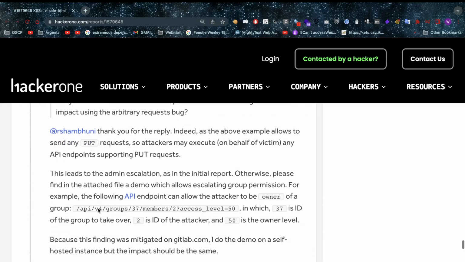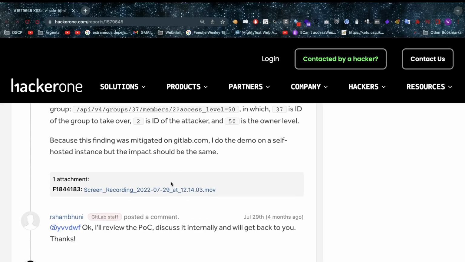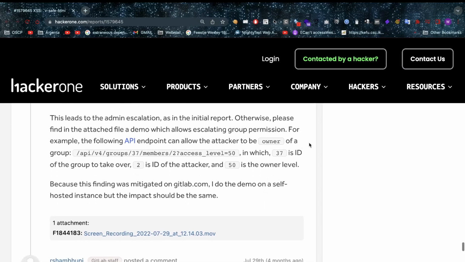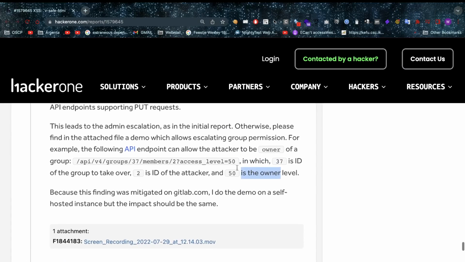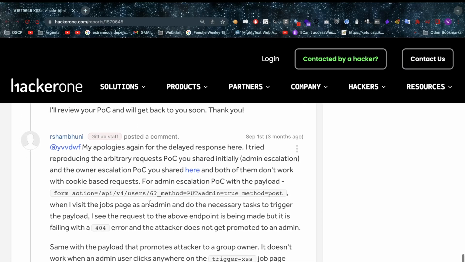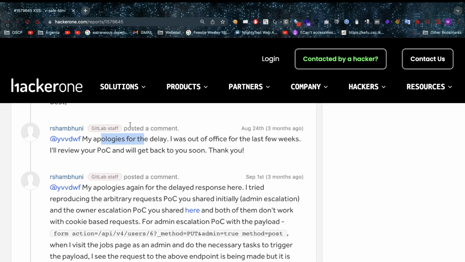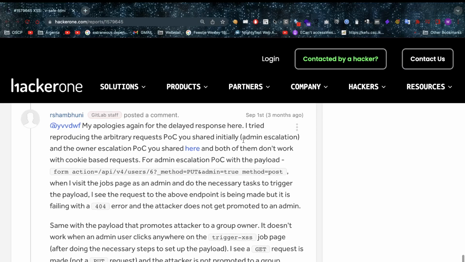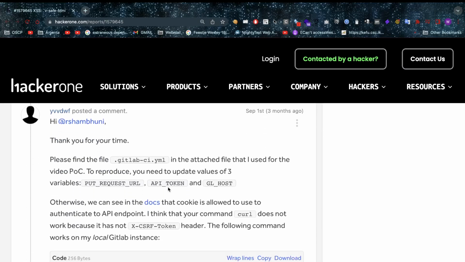He says that indeed he might find another impact, and indeed he has provided another proof of concept with dangerous impact. As you can see, an API call to /API/v4/groups and then the group number /members, and then he gives a specific access level. 50 appears to be the owner level, so he can take over any of those groups. Wow, okay, that is also a valid proof of concept, of course. And after our triaging GitLab staff friend was out of office for a few weeks, he does seem to confirm it on September 1st that there is a bigger issue.